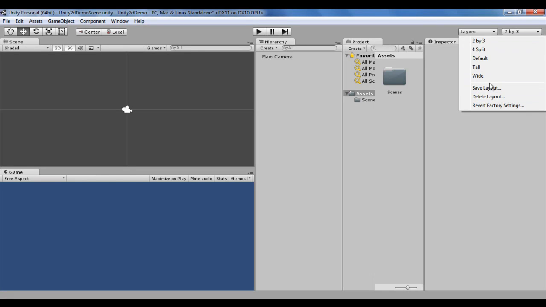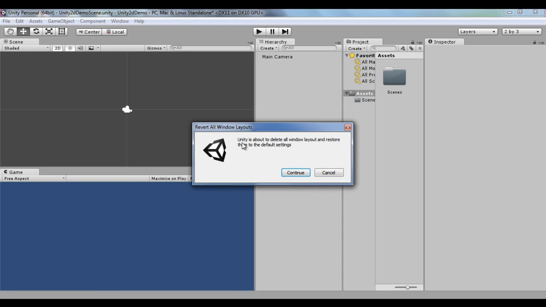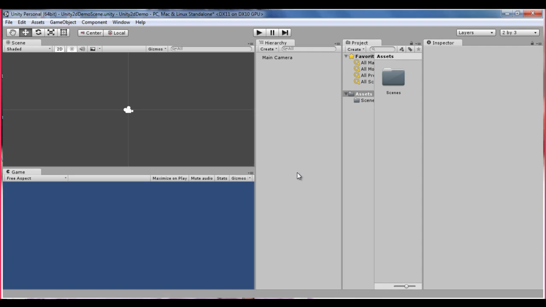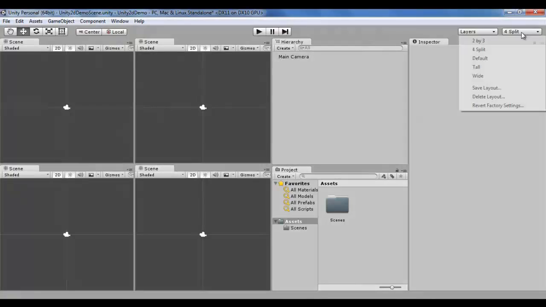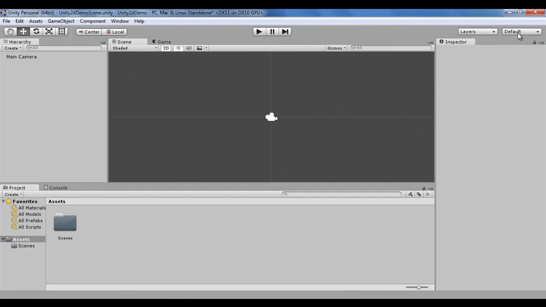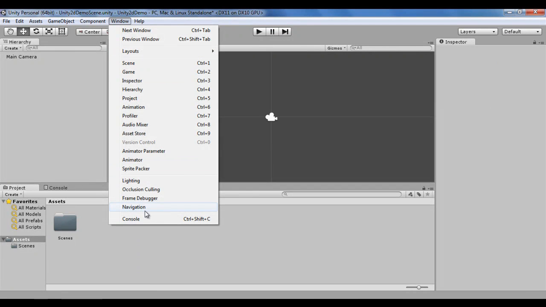By mistake, if you delete a layout or perform any modification, you can click on the revert factory settings option. If you click on that, Unity says that Unity is about to delete all window layouts and restore them to the default settings. Yes, I want to restore the layouts to their default settings. So I click on the continue button. Unity will restore properly. Now I have the option to select 2x3 layout, 4 split layout, default layout. If I want, I can create my own workspace and save it. So that is what we get in the window menu.